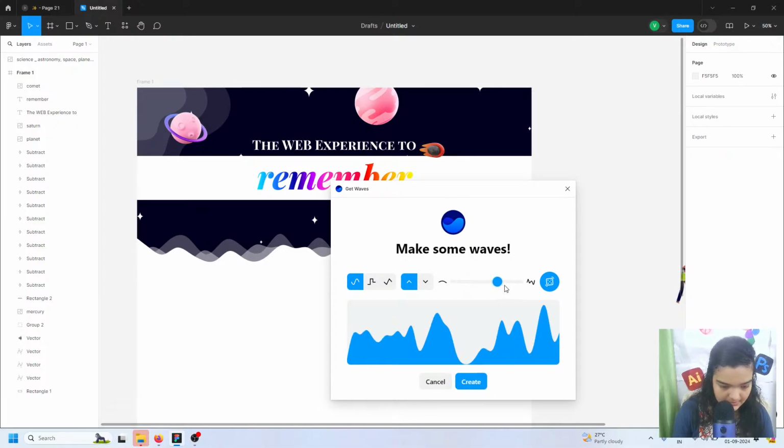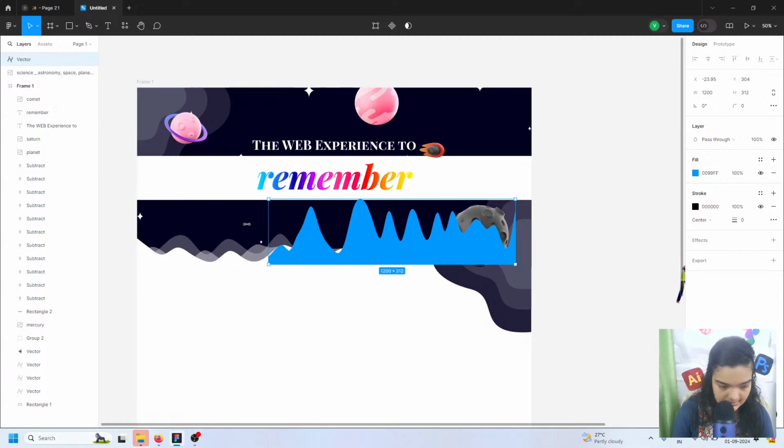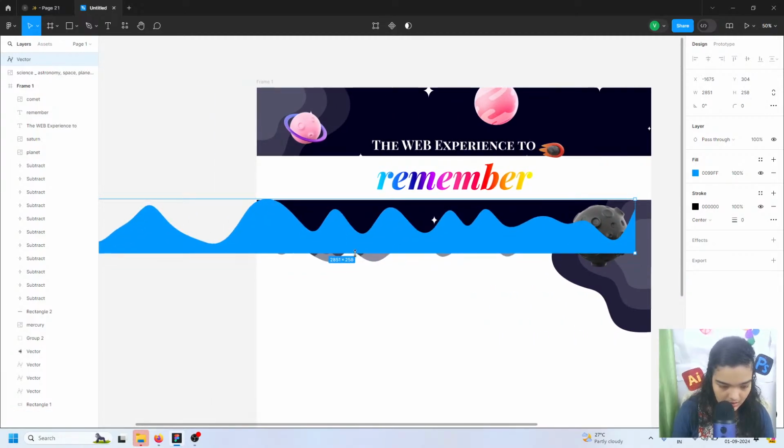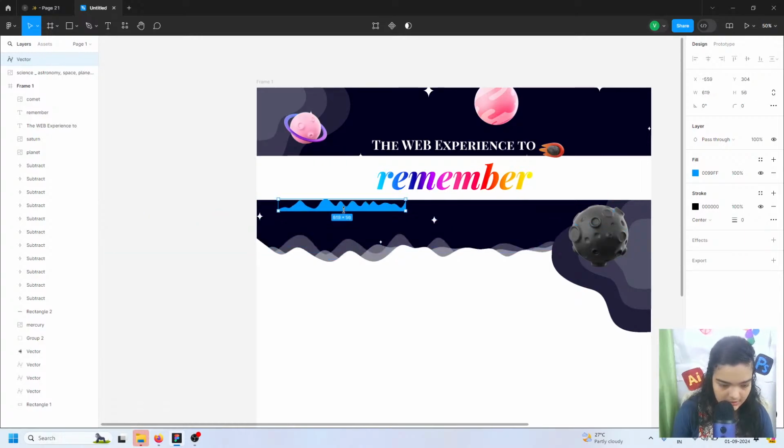Increase the number of waves. Beautiful. Randomize it. Drag them just so there is a lot of difference. Click on Control to just squish them together. Click on Shift to make them smaller.